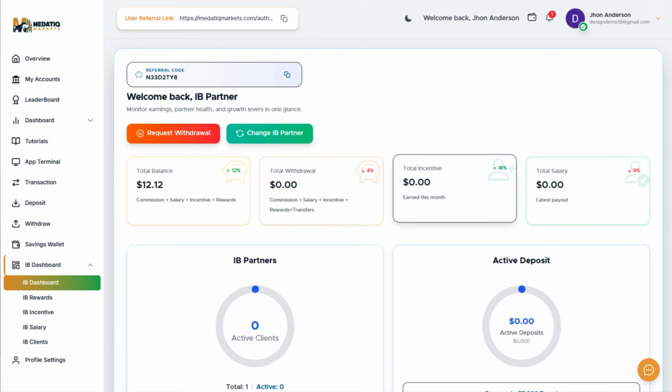And that's a quick overview of the IB dashboard, where you can track your referrals, earnings, and overall performance in one place.